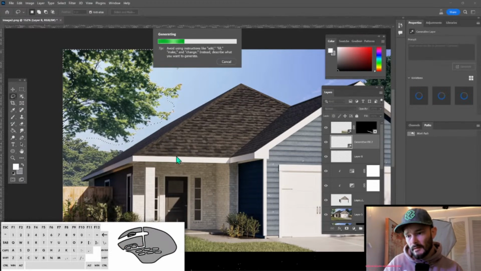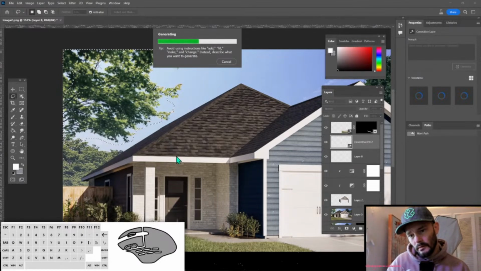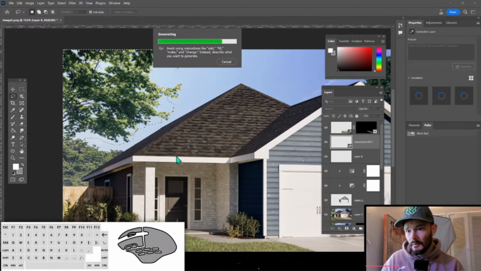Oh, and then the last little fun touch to do is, I might have to do this with a pen. It's easier to do with a pen.